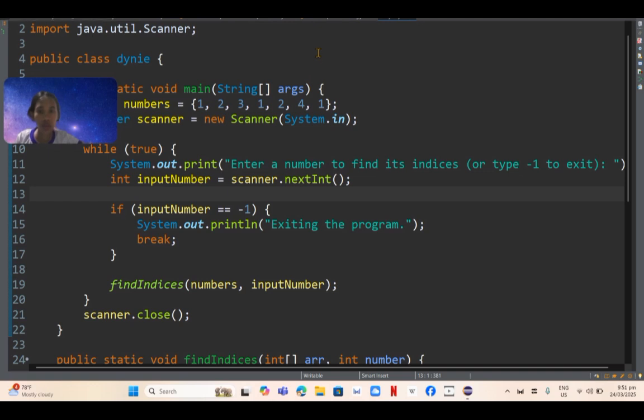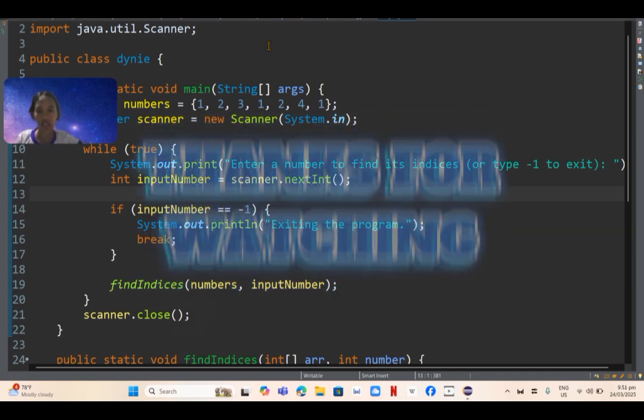So, that's all for today. We learn some sa ating code.